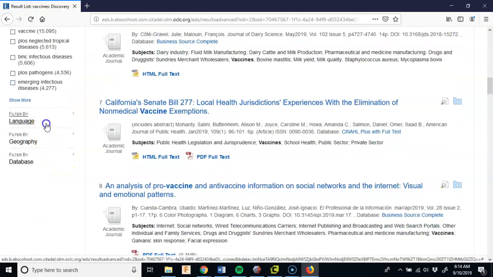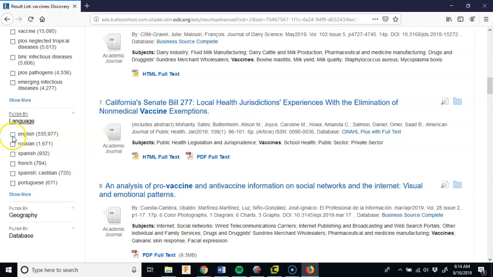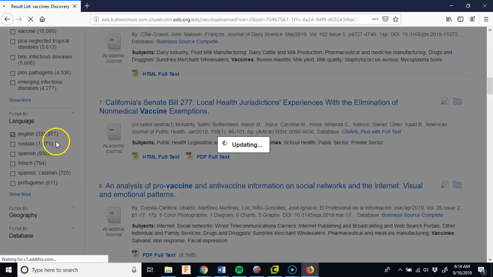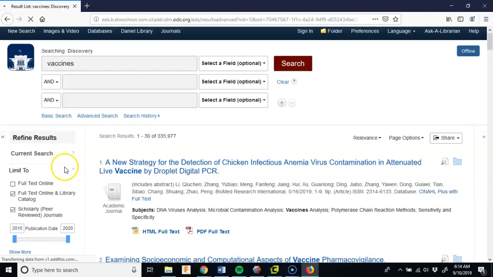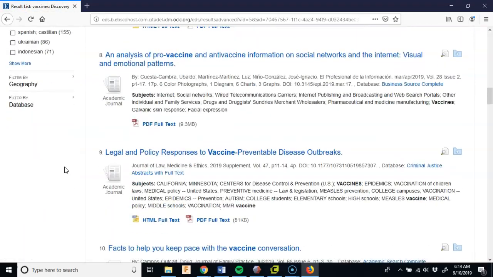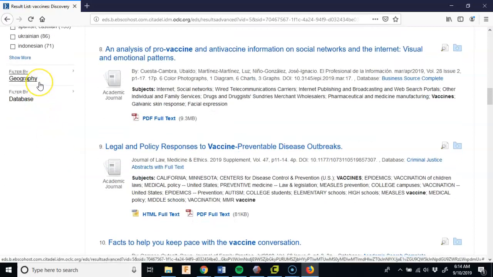If, like me, you only speak English, you could narrow it down to English language articles, which we'll just go ahead and do. But if you speak multiple languages or you needed something that you knew was a Russian article, you could do that. So you can see that we're just continuing to narrow down the search. We started pretty broad. There's all these different ways we can narrow it down.